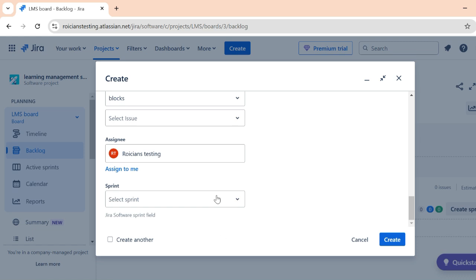If you want to create any other issue also, you can choose this option of create another. With this, you will see this window will remain open. This window will not be closed and you can create another issue. But let's say if you don't wish to create any other issue, you can uncheck it and click on create. This window will close and then you need to click on create button again if you wish to create another issue. Right now for a moment I'm unchecking this and I'm clicking on create.